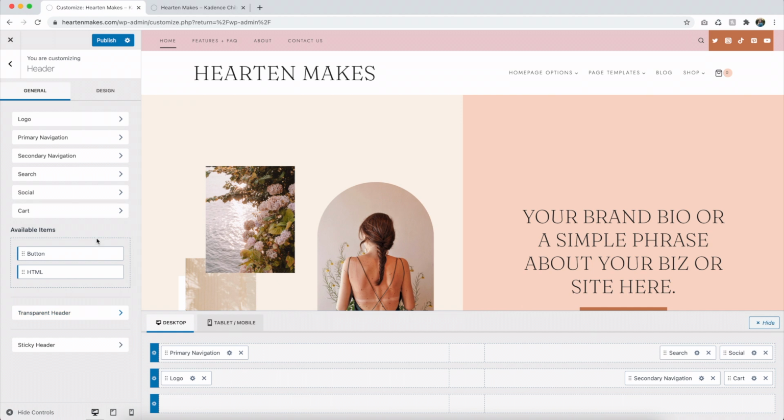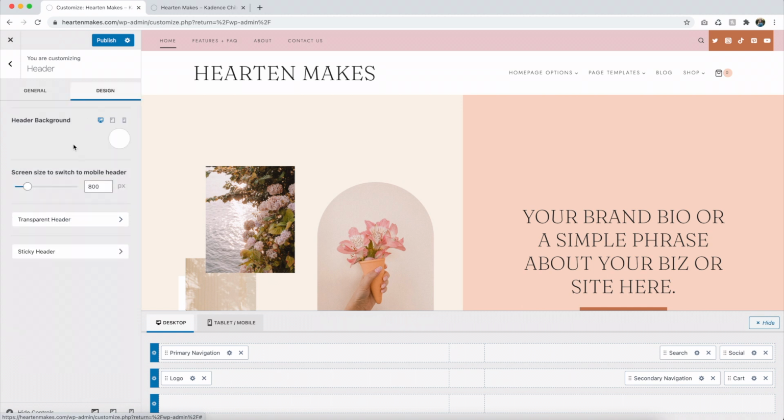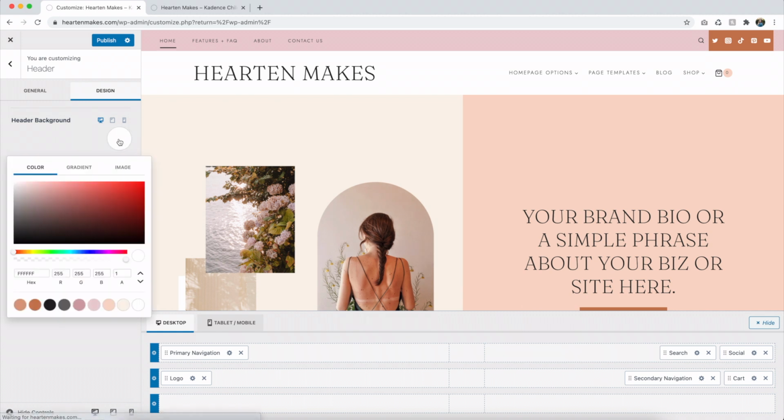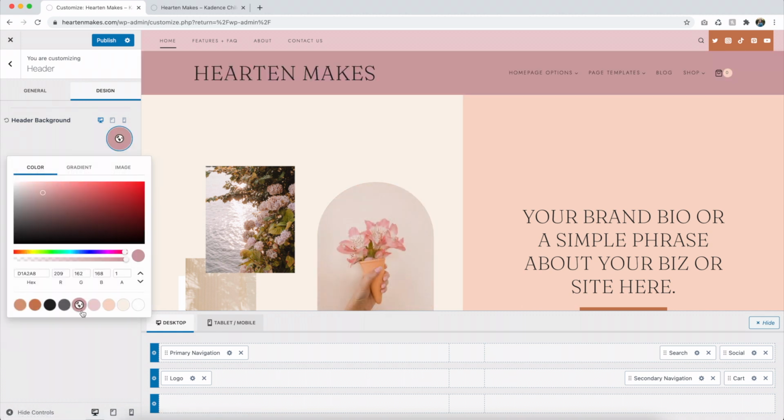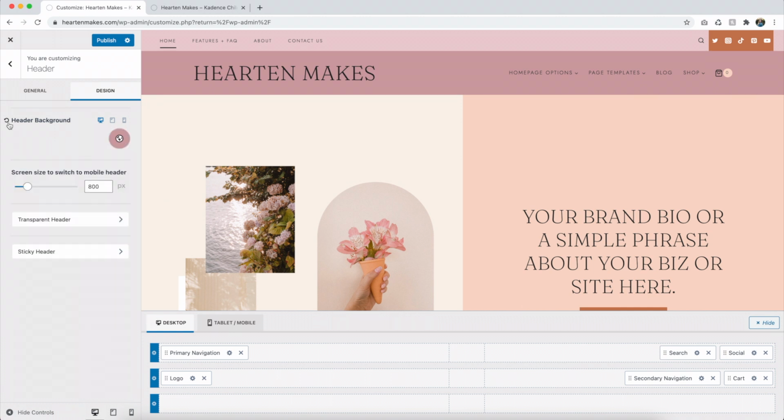Okay, now you've got some other options here. Actually, let me click this design tab so I can show you. Whenever you see this design tab, it's just options for borders, the colors, sometimes the fonts. You can see for our header, our background color is white. Well, you can change that if you wanted. You would just change that right in here.